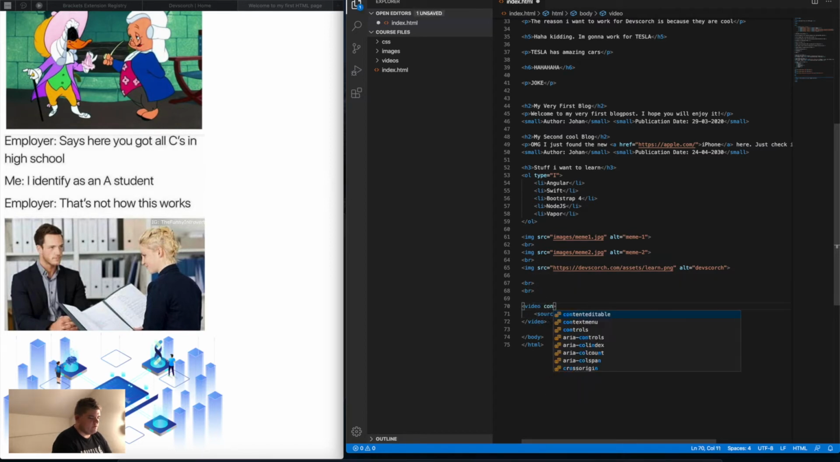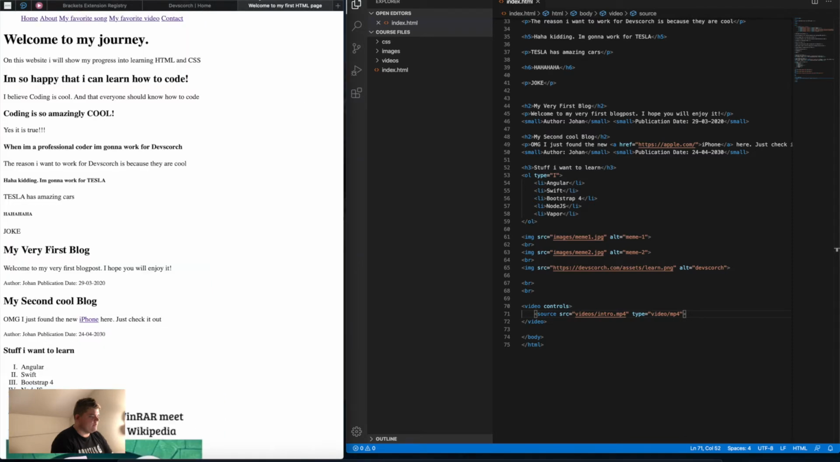We're gonna give this controls, and you can also add a context menu and content editable, but we don't really need all of that. So we're gonna add controls. Then we added the source with an src, so that is the source where the video is originating. Video slash intro.mp4, and the type is video slash mp4. We're gonna save this, go to the website, and let's see if it works.